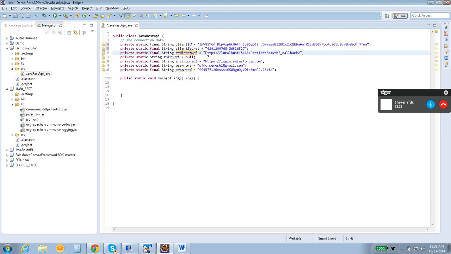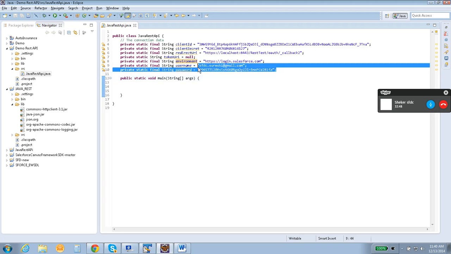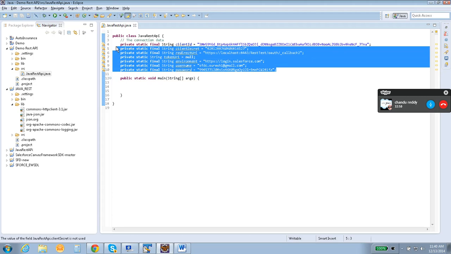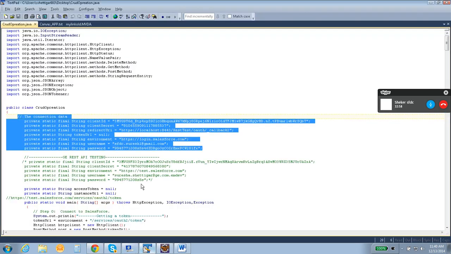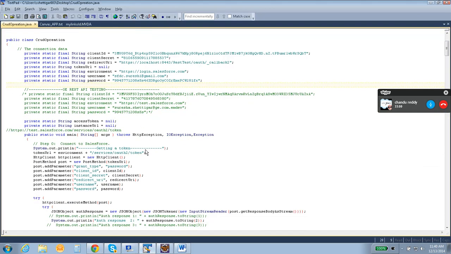Mine is not a sandbox, it is a dev org, so my environment will be login.salesforce.com. My username is this one, my password is this one. Don't copy my password. These are the setup data or input parameters which we need to pass over the REST API call. Correct? Yes.